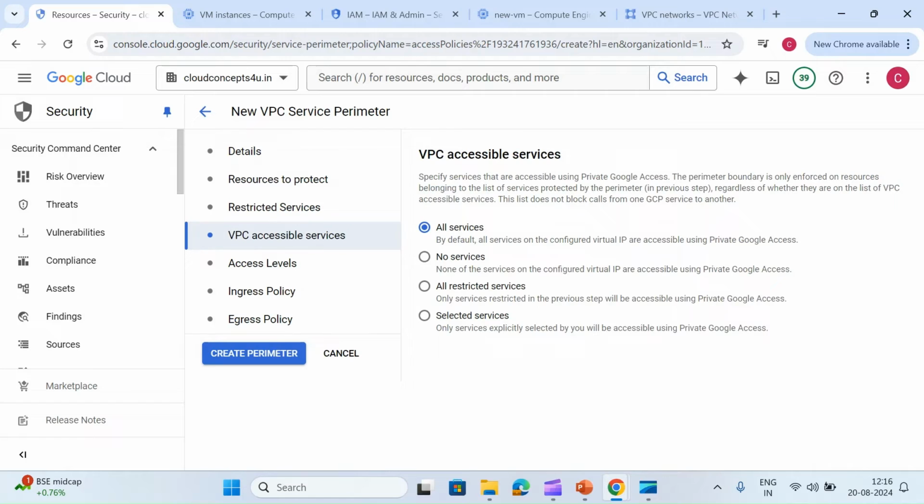But I can show you what VPC accessible services is. By default, when we restrict any services, we have the option to access that service via Private Google Access. If you remember, Private Google Access is to access your services via internal IP inside the Google network. And to access these services, we have to enable Private Google Access on the subnet level also. So if you go inside a subnet, there is an option to enable Private Google Access. If you enable it, then you can access these specific services.